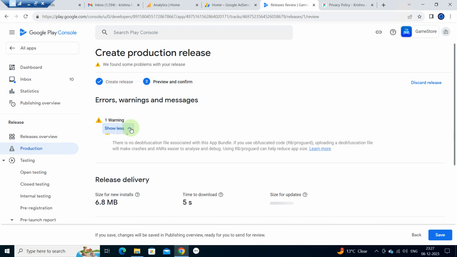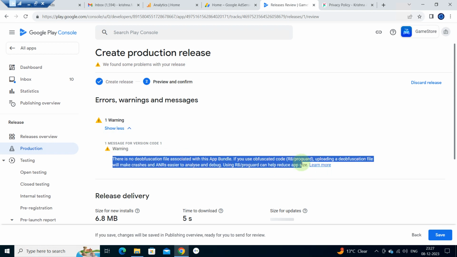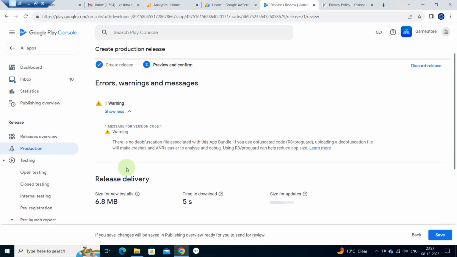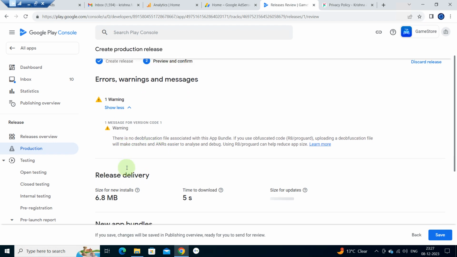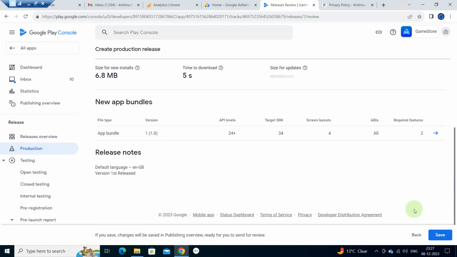One warning is showing. Let me check. There is no obfuscation file associated with this app bundle. You have to simply ignore this. We have not added this and not included it in any of our projects, but you can include it, it is not an issue with your app. So just ignore it. Now you have to click on save.